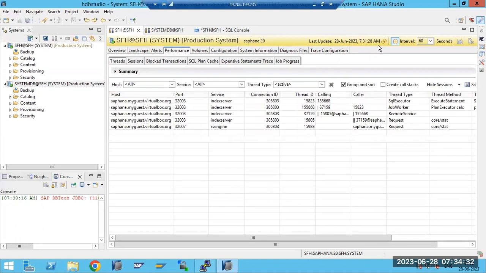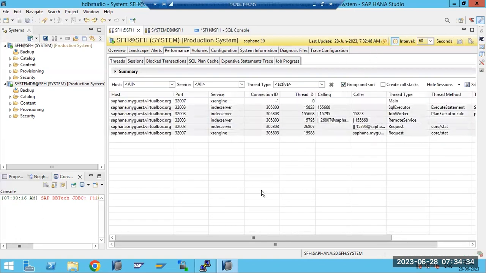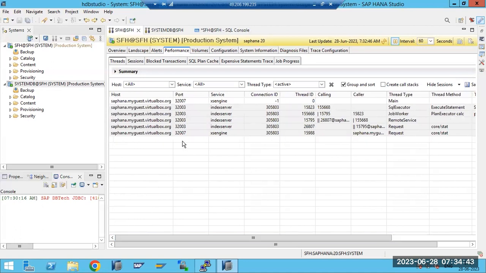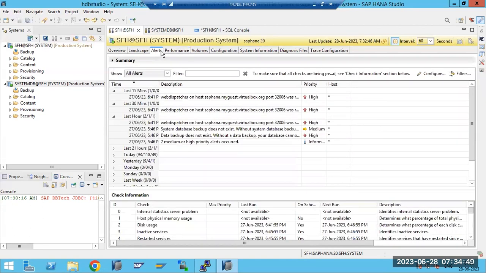Like that, you can check the sessions as well. So that is the sessions and all these things related. It's very important. The alerts tab, alerts will be generated if there are any issues.